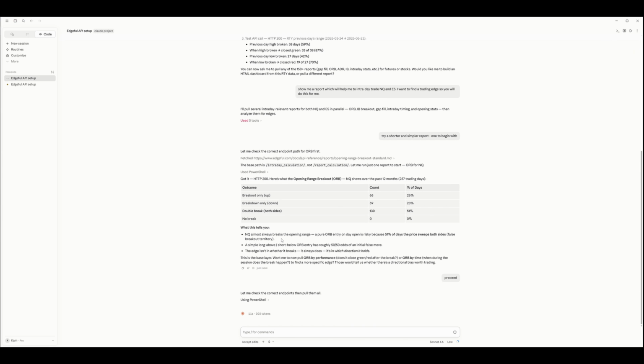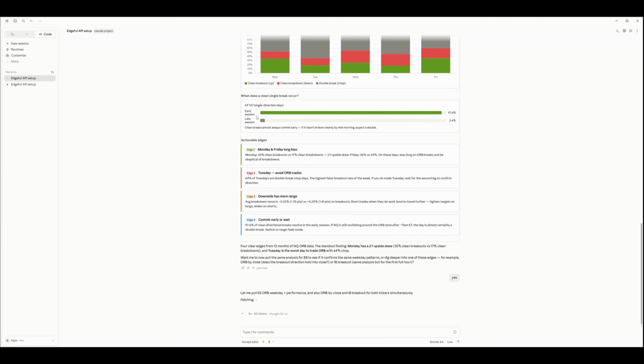NQ almost always breaks the opening range. A pure orb entry on the day open is risky because 50% of the time, price sweeps both sides. So a simple long above, short below has roughly a 50% chance of being a false move. The edge isn't whether it breaks, it always does. It's in which direction it holds. So this is the base layer. Would you want me to now pull orb by performance? And I'll say yes. So it's created a report for you.